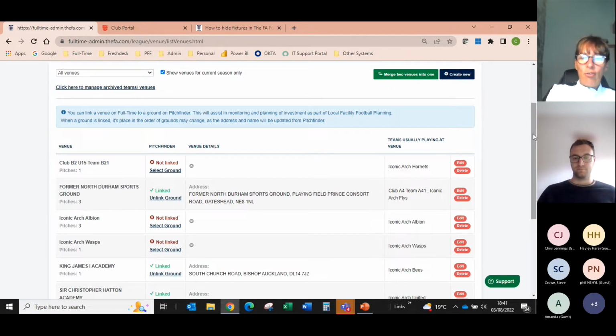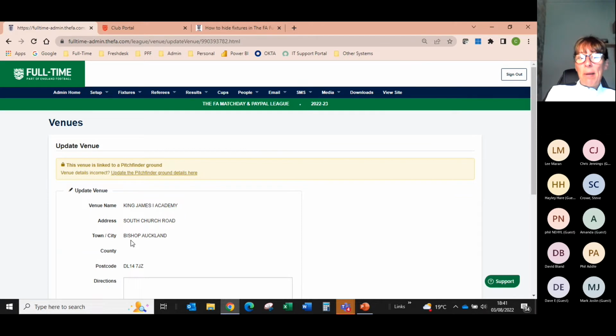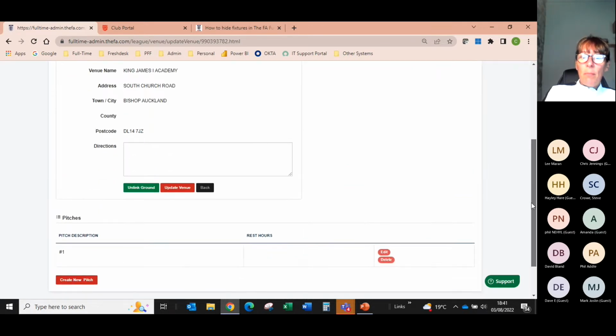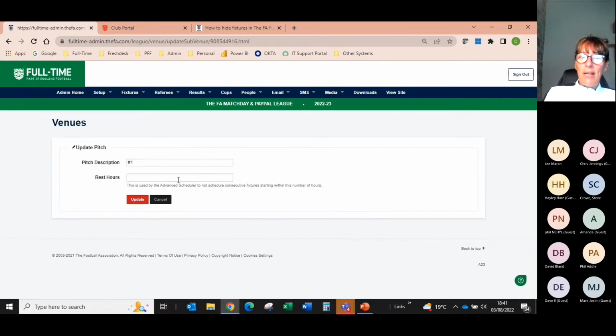So if I press Control and F, and I look for King James, it shows me King James Academy, gives me the address, and it shows me that the Iconic Arch Bays play there. Now, if I want to edit the information, I click on King James Academy, and it tells me about the information on here, but I happen to know there's more than one pitch. So I'm going to edit the name of this pitch because I want to put in that it's an 11-11 pitch.